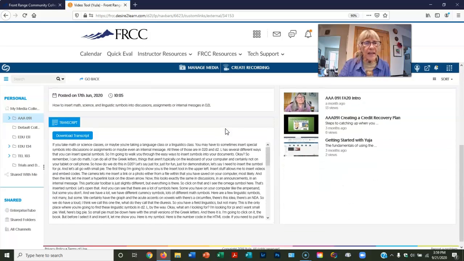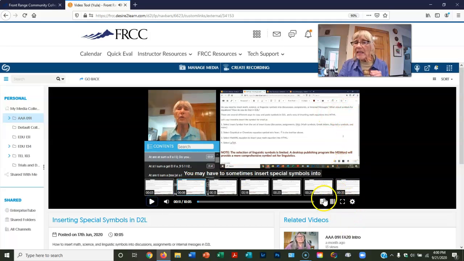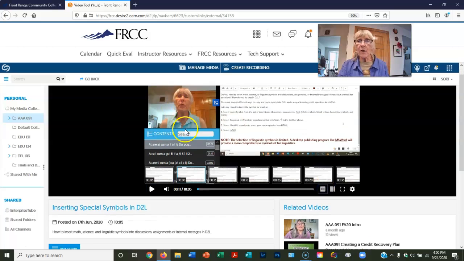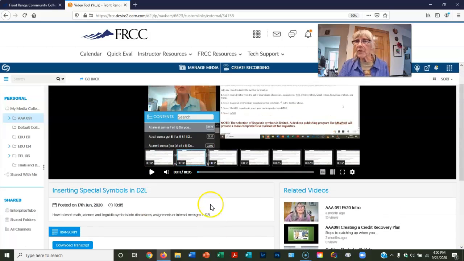If I scroll down the page, I see a transcript. And this is what will be the basis for the closed captioning. Yuja will automatically caption your video for you. If I select CC here, you can see there is the closed captioning. So that's how easy it is to get captioning into your video, and that's how easy it is to change and correct your captions.